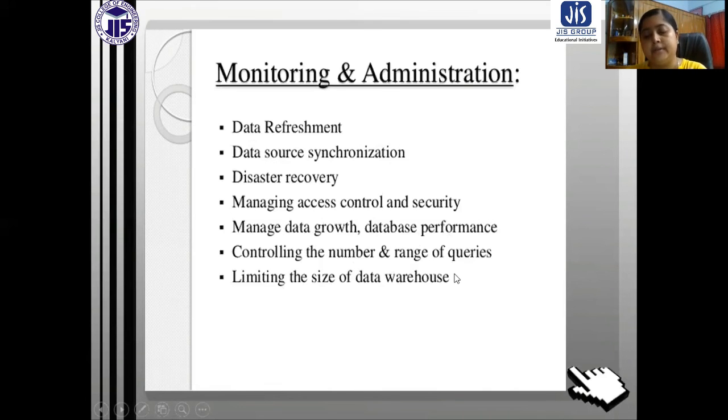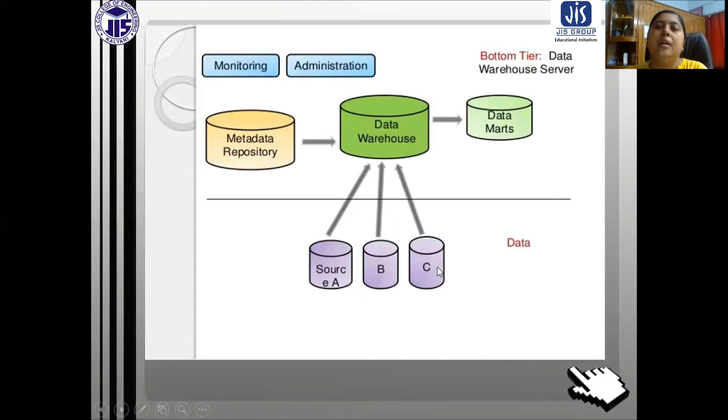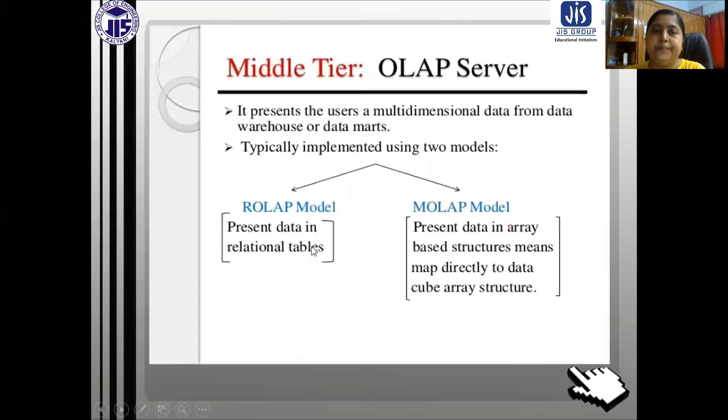Limiting the size of the data warehouse. So this is basically the bottom tier. Monitoring and administration, that I have discussed just now. This is the data warehouse. The data warehouse is going to fetch data from the sources, and these are the metadata repository and data mart. So this is another figure of the bottom tier.